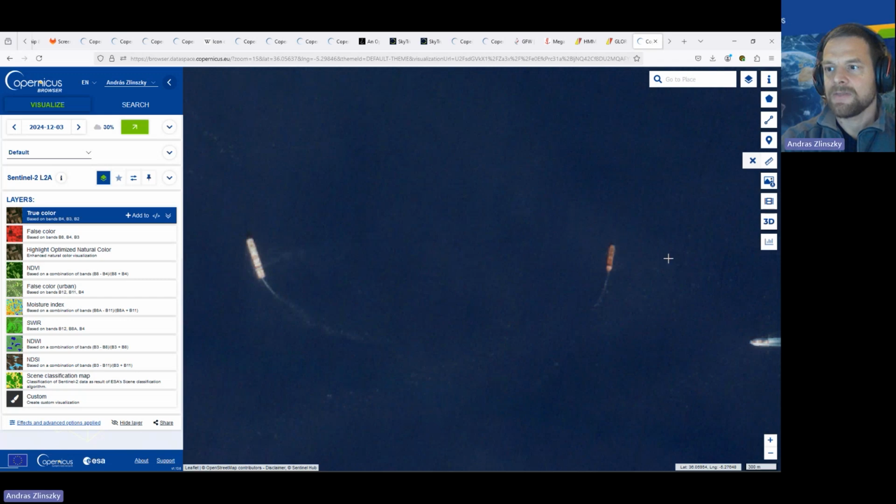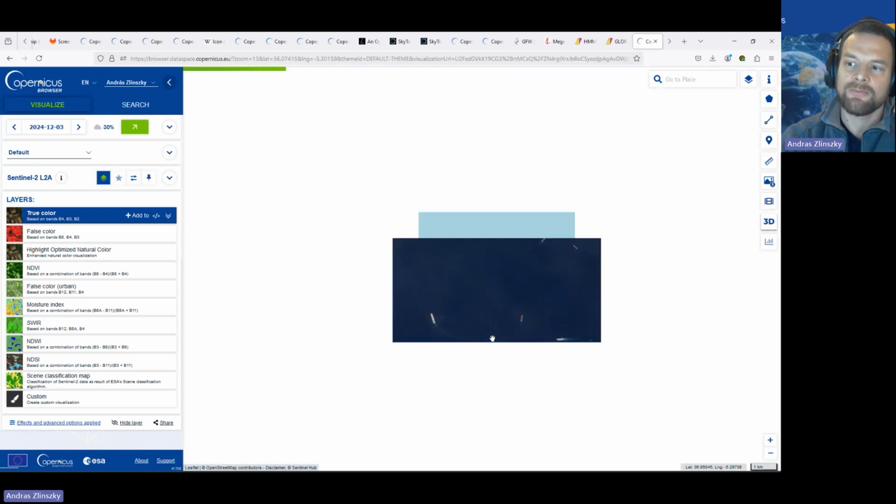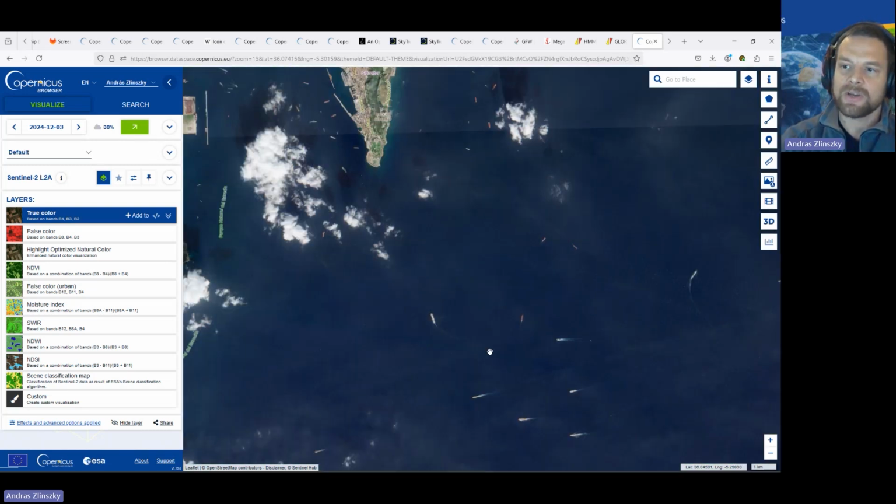And this here is Gloria Maris. So in this case, we have lucky conditions. We have an overpass, well, not exactly during the incident, but shortly after it, when the ships are heading away to the port after the collision.